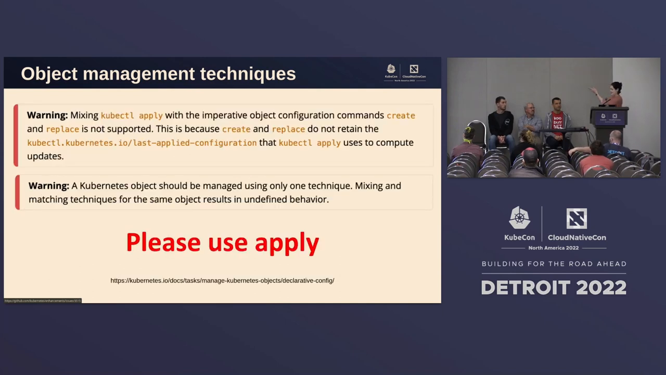This is warned about in the docs. I now have the screenshots from here from the docs, and there's a link at the bottom that you can follow to read more about all of these strategies and how they work and what the best practices are. And yeah, again, please use apply. That is the most mature strategy and the one that we like to support.